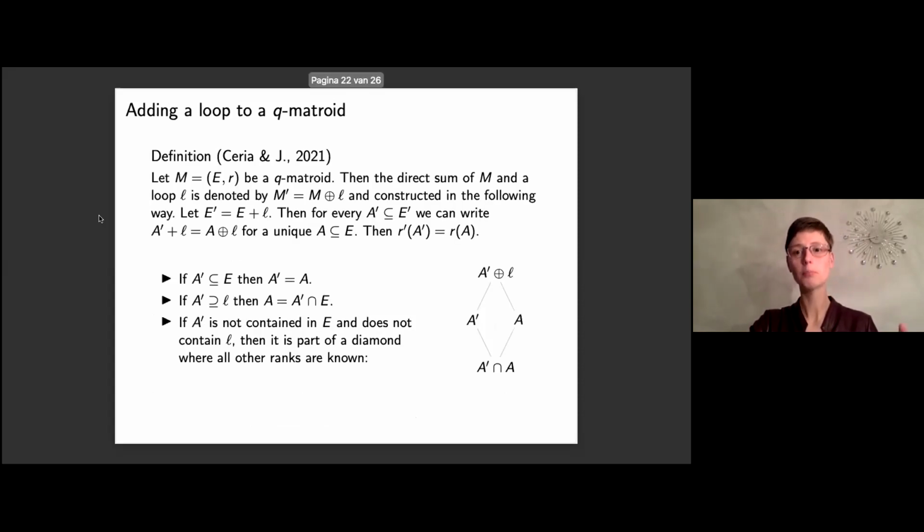Okay, so the other part that we had to do is adding a loop. Of course, that's just a direct sum of a matroid with a U01. Strictly speaking, we want to define the direct sum, but adding loops is relatively easy because there are not too many spaces left after you have asked for these minors to be in the right place. So I can add a loop, and then I get something that I call M prime. It has as a ground space E plus the loop, which should actually be a direct sum.